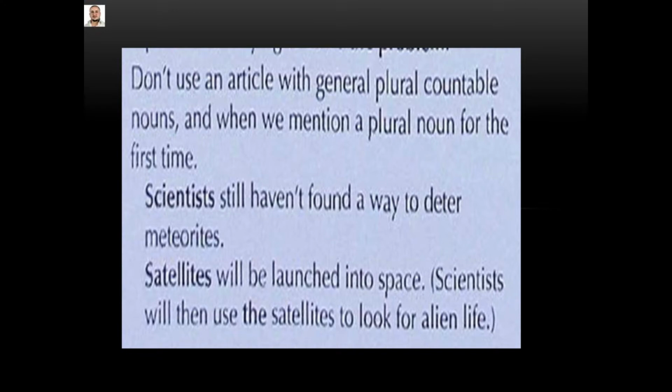Don't use an article with general, plural, countable nouns. And when we mention a plural noun for the first time, for example, scientists still haven't found a way to deter meteorites. Satellites will be launched into space. Scientists will then use the satellites to look for alien life. We used the here because it's after the first mentioning.